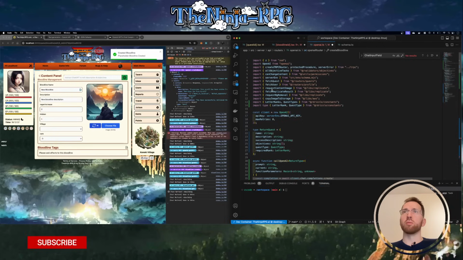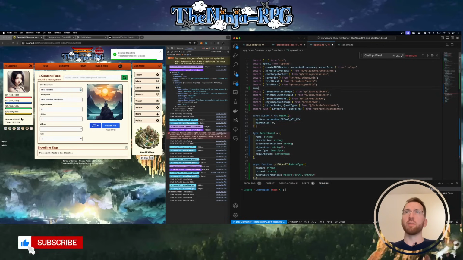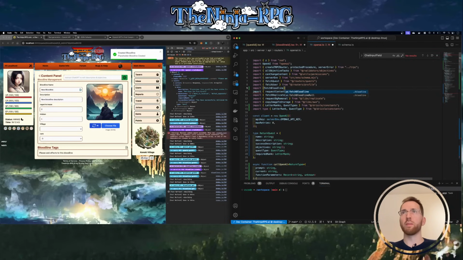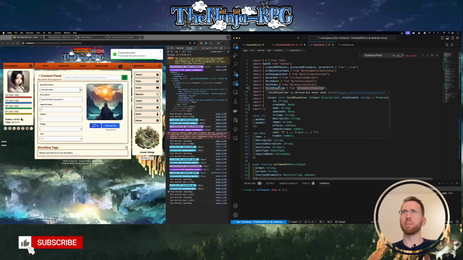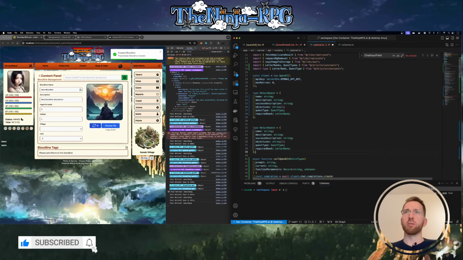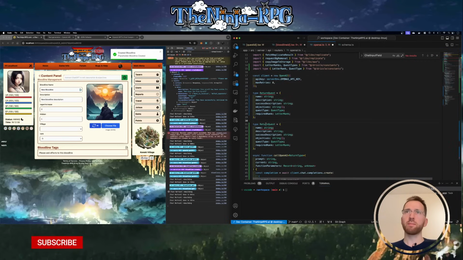And we need to pick up the fetch bloodline function we have. Fetch bloodline from... I think that file is just called bloodline as far as I remember. See? Yep. And then we need to define our return type for bloodlines. Return bloodline.